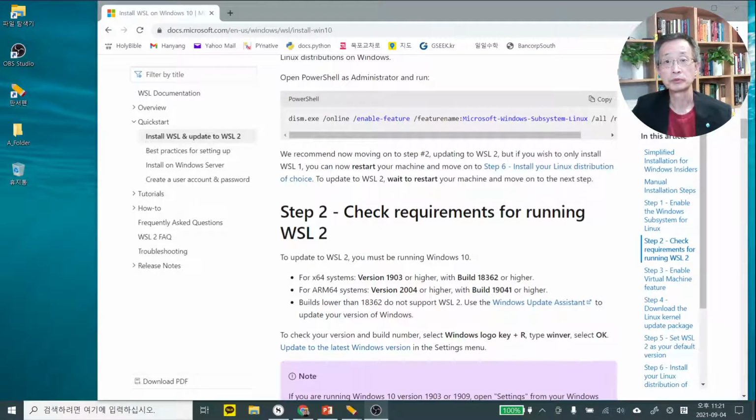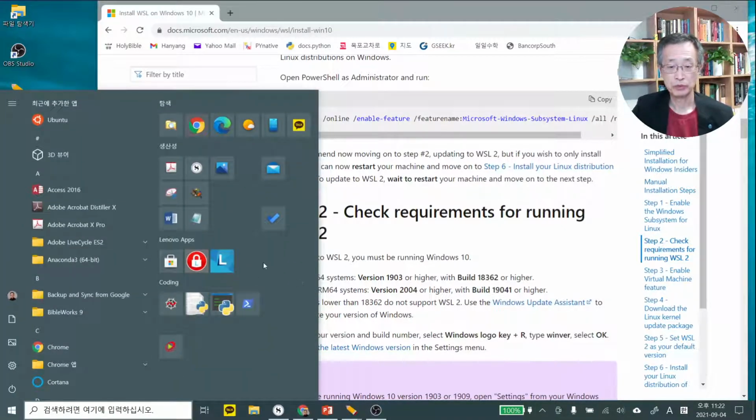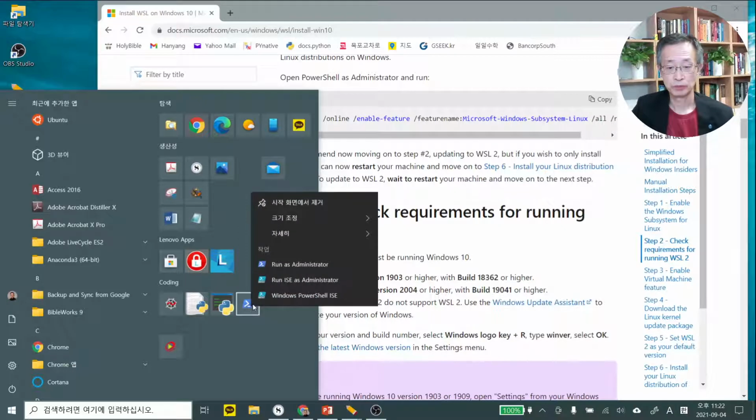Now I'm going to demonstrate how it goes. First, I will open Windows PowerShell with administrator privilege. And click this.